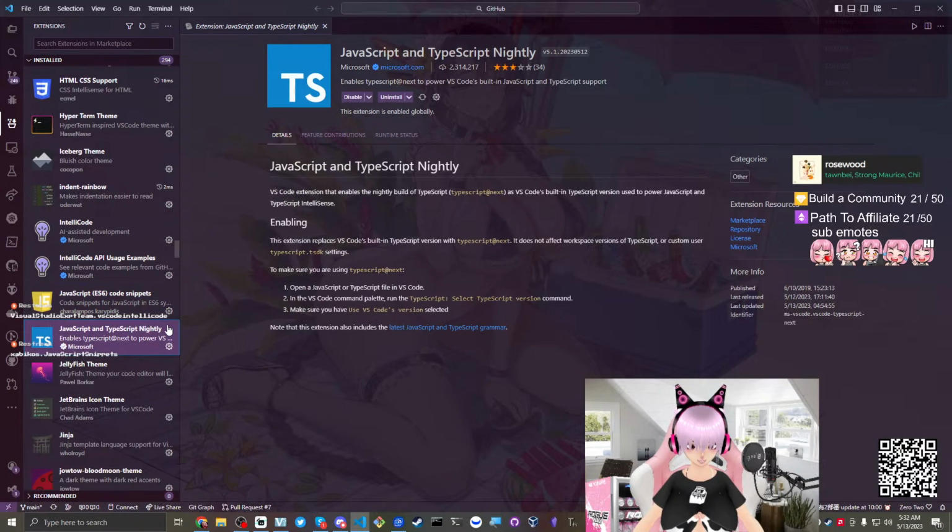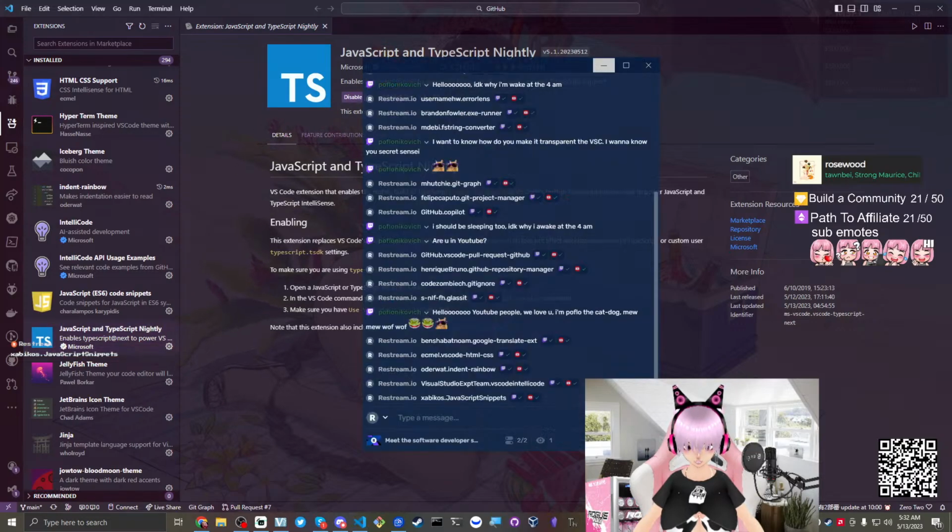JavaScript and TypeScript Nightly. This extension enables the nightly build of TypeScript as the VS Code built-in TypeScript version used to power JavaScript and TypeScript IntelliSense. So this just lets you use nightly TypeScript.